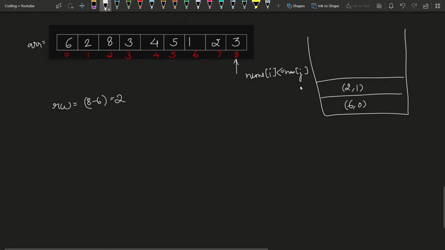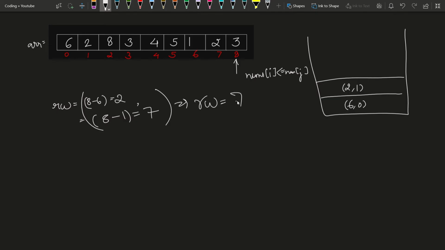Now again, we see the stack top is less than our current value. So again, the index of our current element 8 minus 1 equals 7, and since we will always be taking the max, now our rw is updated to 7. Again we will pop it out from the stack.